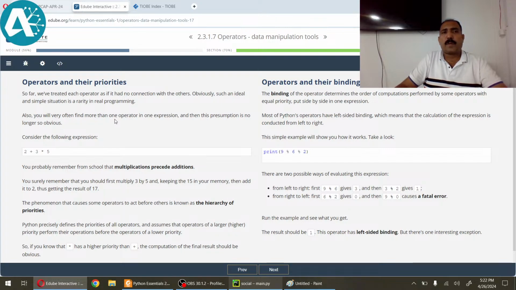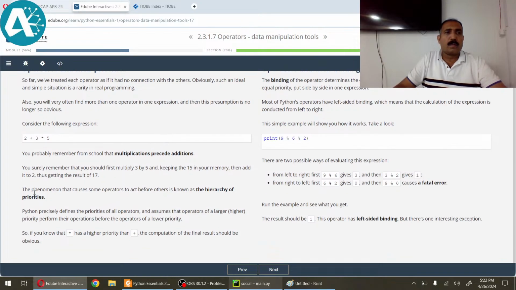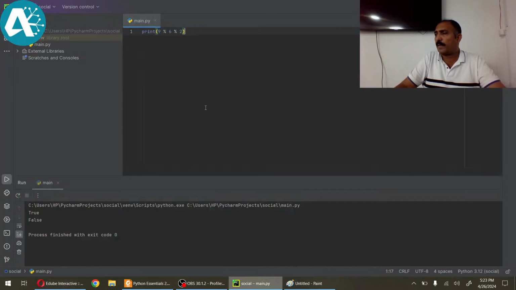Operators and their priorities, the precedence of operators, or how they will be performed. The phenomenon that causes some operators to act before others is known as the hierarchy of priorities. The precedence of operators is the same as in mathematics, and equal priorities always resolve from left to right. Let me check how it works. We try it, just execute and check the behavior.